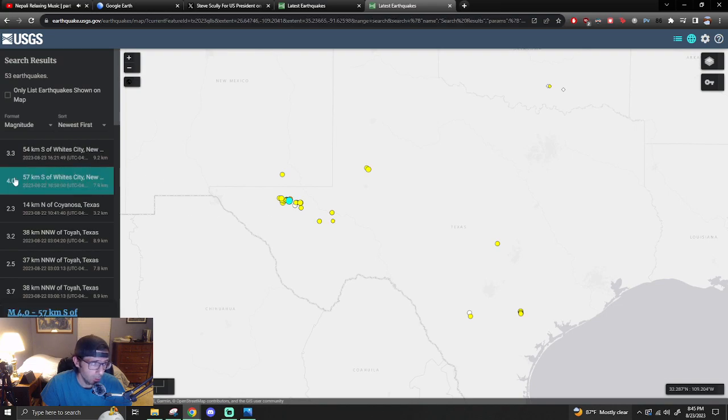But generally speaking, 4.0 yesterday, 3.3 in the same general area. This says New Mexico, it draws it in Texas. I don't know. They're all generally here though, like 2.3, 3.2. I was like, huh.